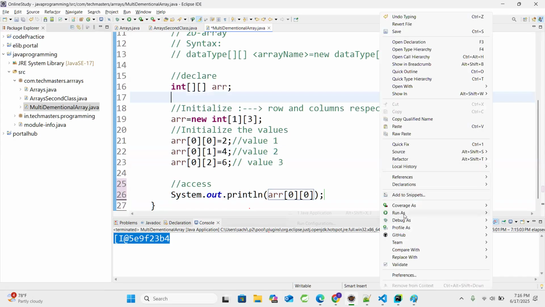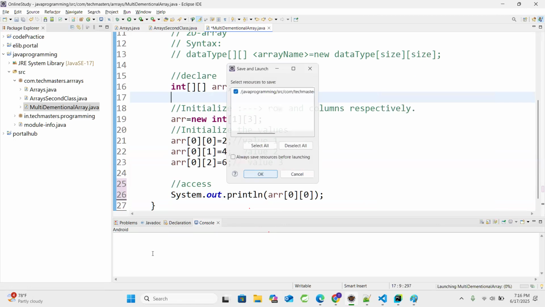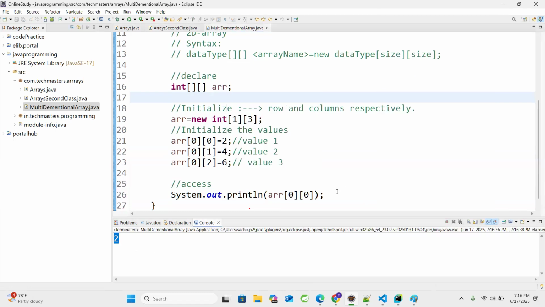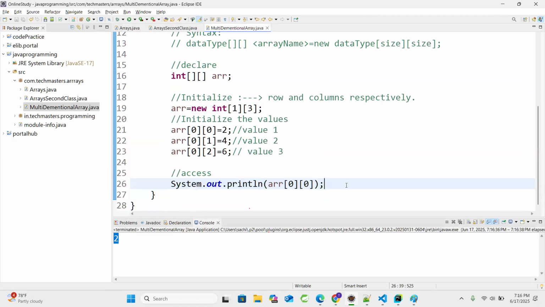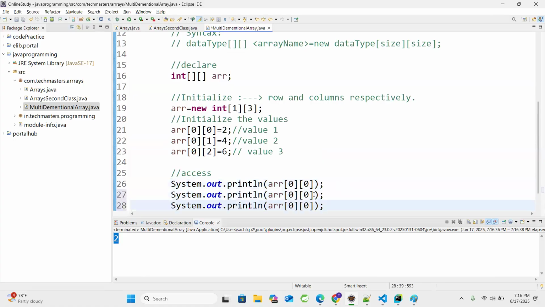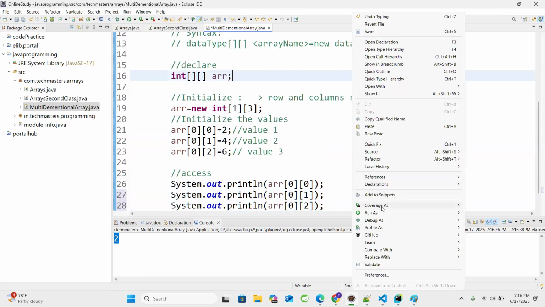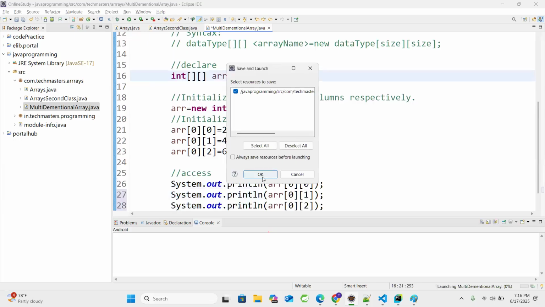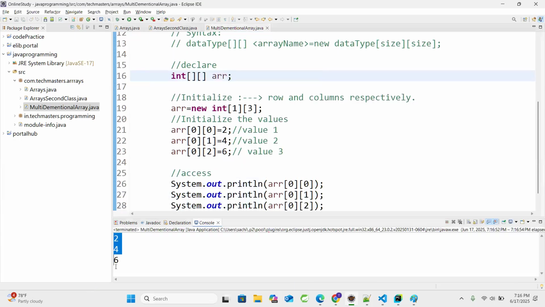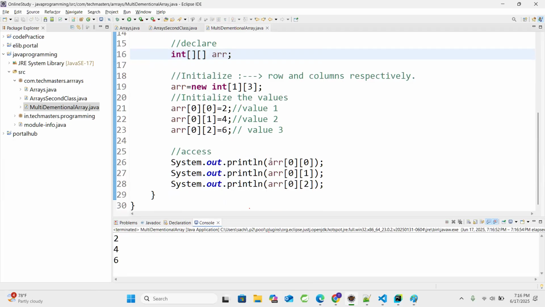You can see this. Run as Java application, and it should come as 2 over here. So there you are, 2. So like that, I'll take the SYSO, system.out.println, system.out.println. I have assigned 0 and 1, 0 and 1, 0 and 2, and now right click, run as Java application, click OK, and you can see 2, 4, 6 on the screen. So while calling also, we need to call with the array reference, that is index and the index.